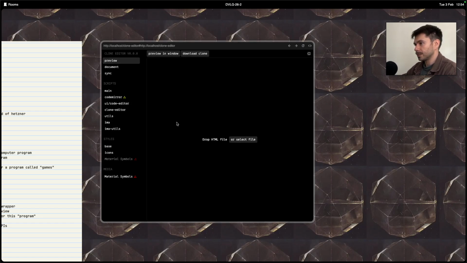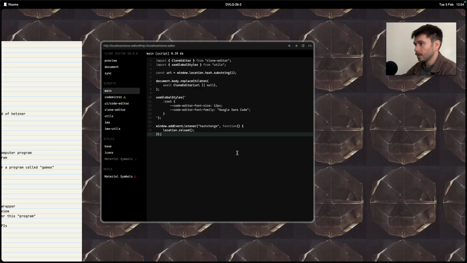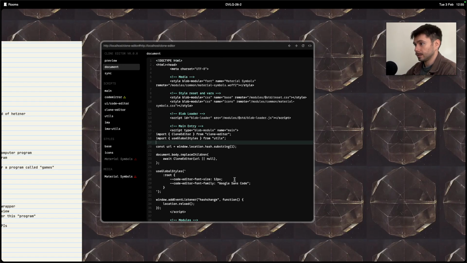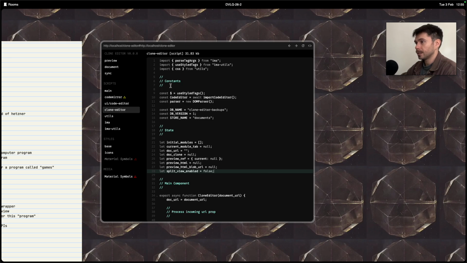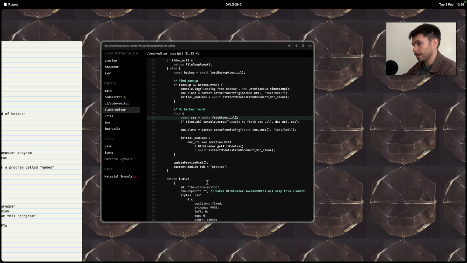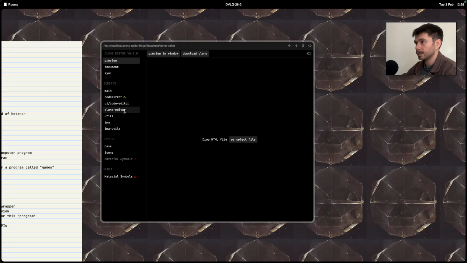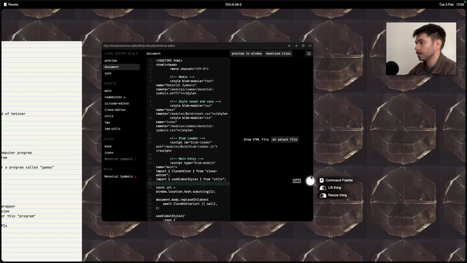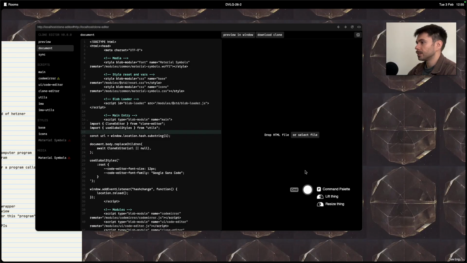Say we want to change this, we can look for that, and we can update it. So that's gonna be somewhere around in here. Oh yeah, I know where it is. It's in the clone editor module, and somewhere in here we have the text. Let me see. Oh, by the way, we can do a split view, which makes it easier to edit.